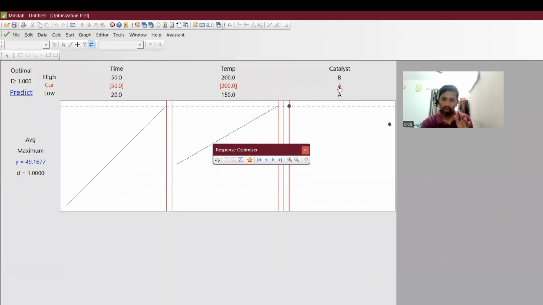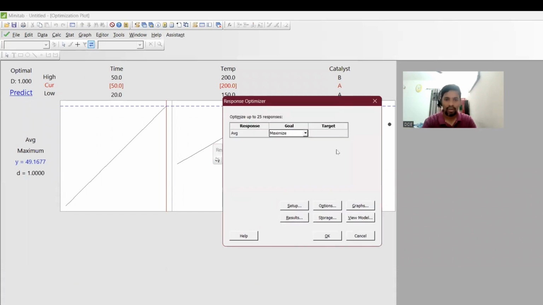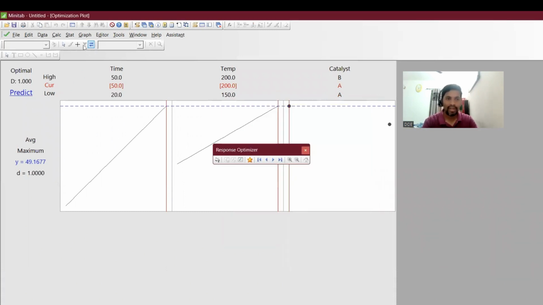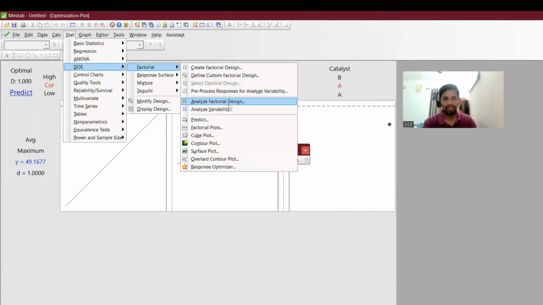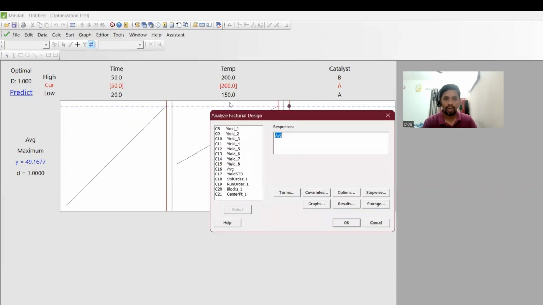And let's say you wanted to do one by one also, because you have different standard deviations you want to handle differently, that also is possible. And all you have to do is go to DOE and go to factorial. In analyze, you can do all these, right?